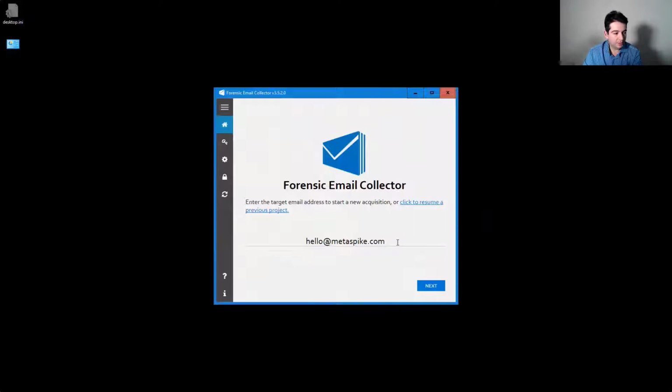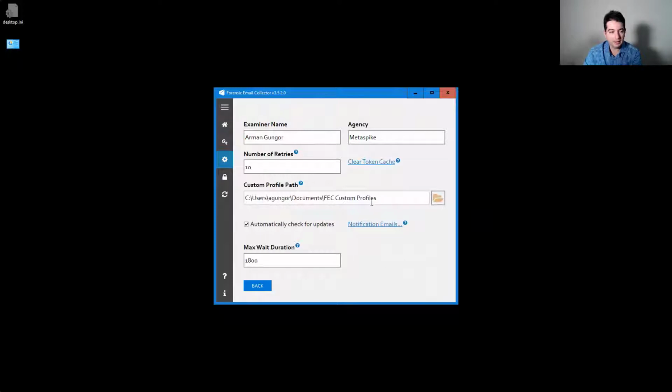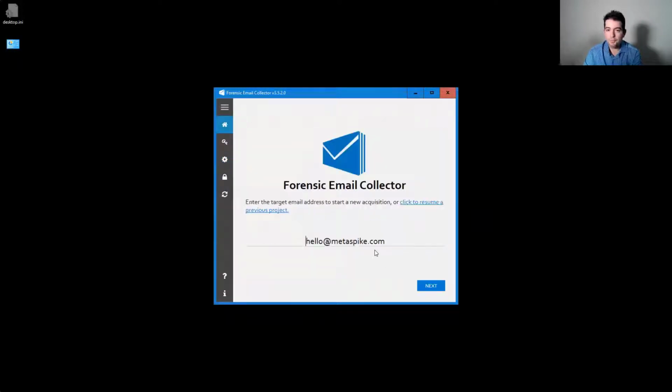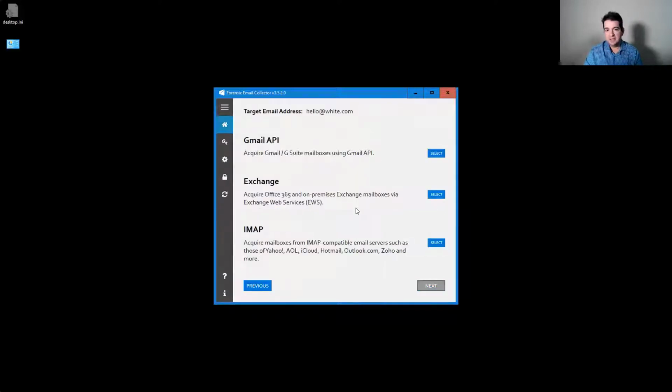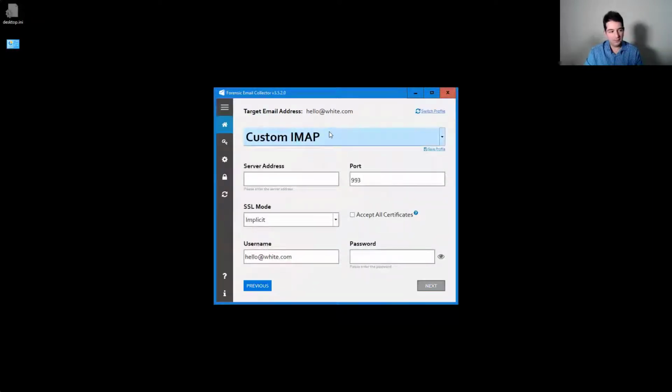Now let's talk a little bit about, in the settings tab, we had seen the custom profiles. So let's make a custom profile and see how that works. So let's say that I'm trying to connect to a service like, let's make up a domain like white.com. So FEC doesn't know who handles their email. So let's say we know that this is IMAP and we select IMAP. So we are faced with this custom IMAP creation screen.